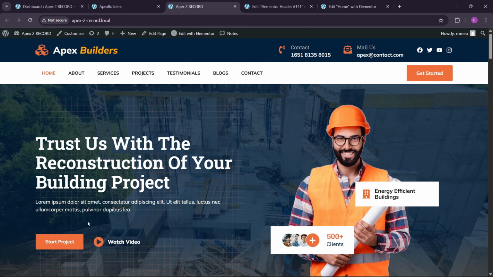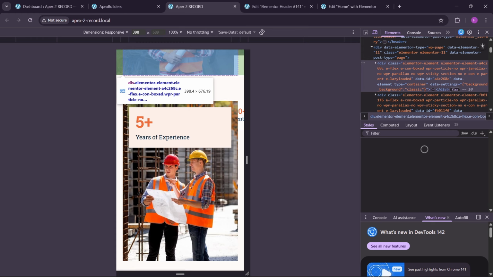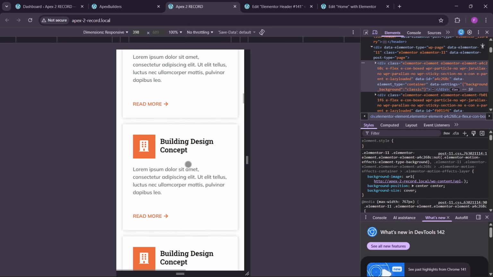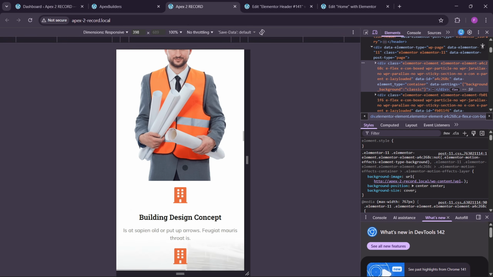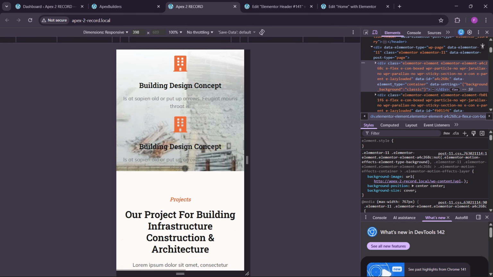So let's go to the mobile, and you can see how beautiful our mobile is looking, and this is fully responsive. You can see that all the sections are fully responsive. Okay, so I hope you understand how you can build this type of awesome website using the Elementor and the WordPress.